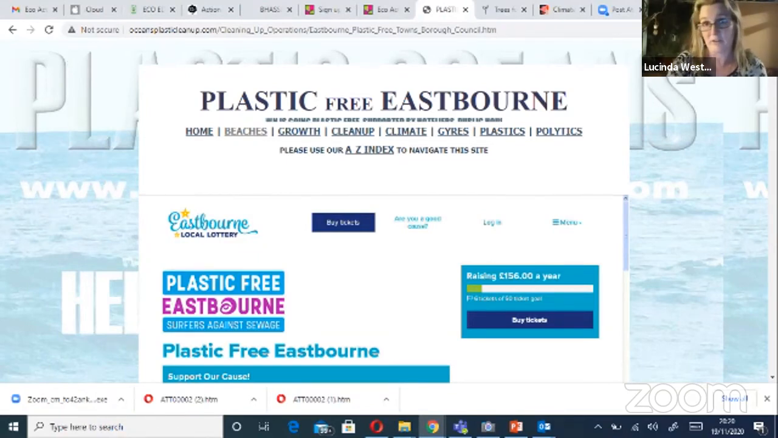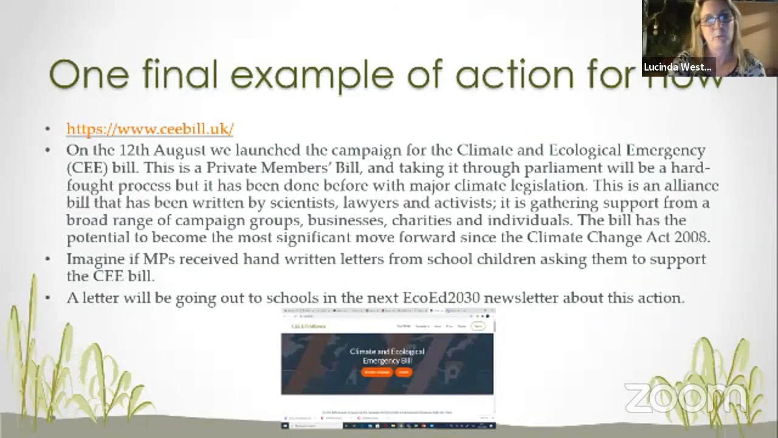So those are some examples of local projects. As I said, there are many more. I've just picked four there. And I'm just going to give you one final example, which is a political one. Caroline Lucas tabled the CEE bill at the beginning of September. This will be heard in Parliament, I believe, in March.